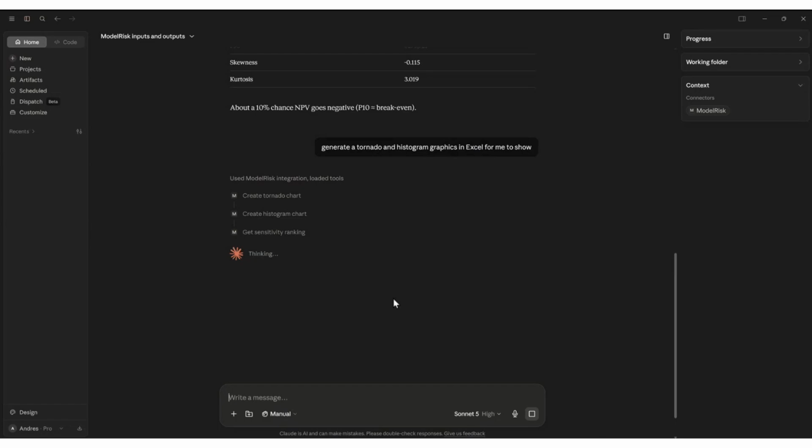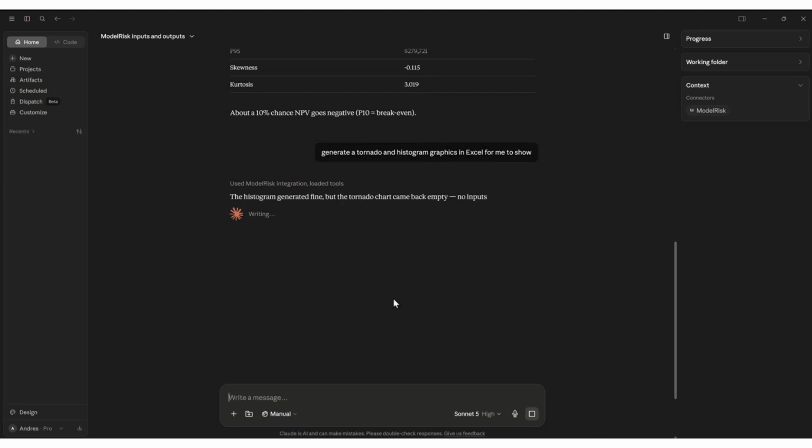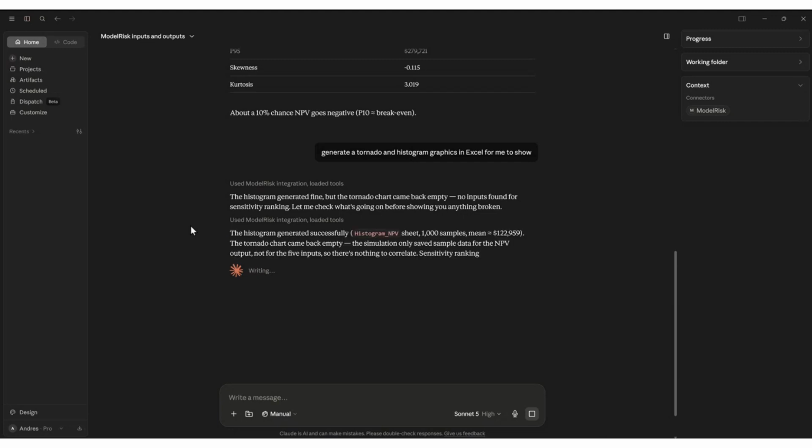So let me take a look here. You see, oh, what happened? No input found for sensitivity. Okay, so let's see what happened there. Maybe it was because it was with the Vose input, but I think that I did it okay. Okay, so maybe there was something wrong, but I think that you saw it when I eliminated it. It was the first time it created them correctly, right? Oh, here you go.